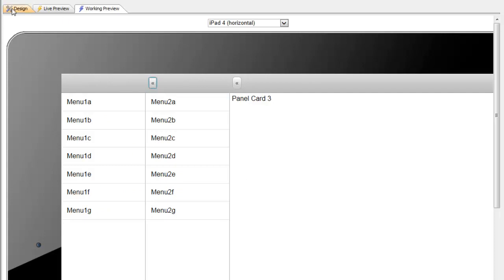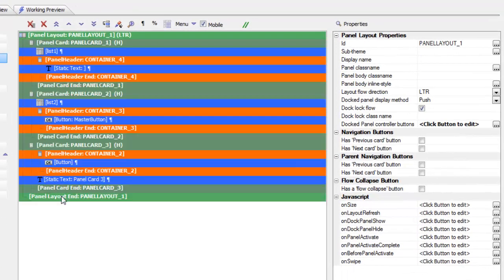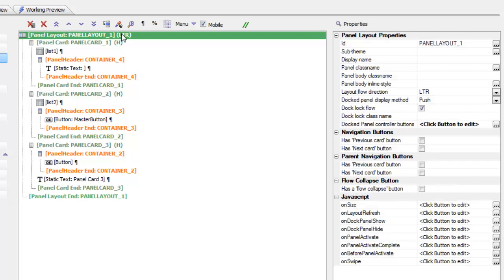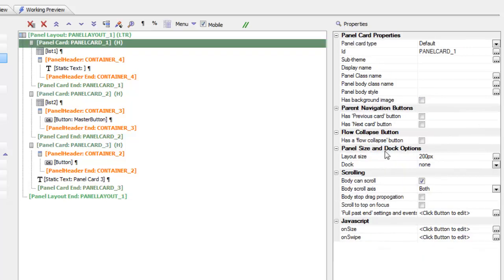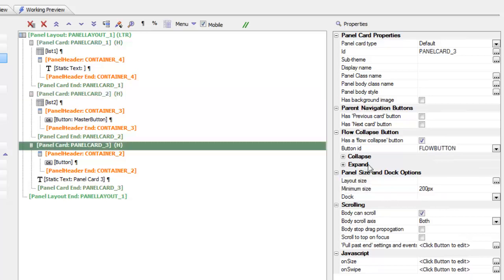So if we go back to design mode here, we see that we have a panel layout that goes from here to here. The panel layout itself has been set to left to right flow. That means that panel 1 will be first, then panel 2 to the right of that, and then panel 3 to the right of that. Panel card 1 itself has been set to have an explicit size of 200 pixels, and panel card 2 has also been set to an explicit size of 200 pixels, and then panel card 3 has not been given a size, so therefore panel card 3 will take up whatever remaining space there is.